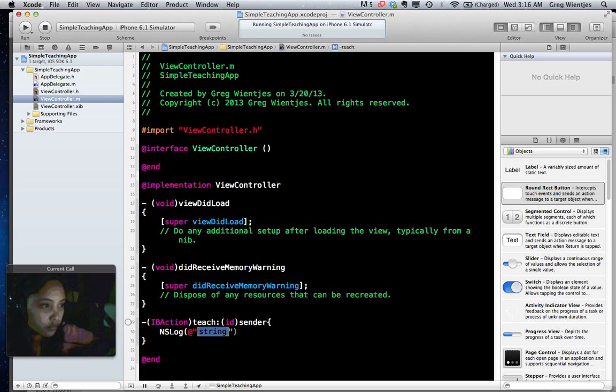So, teach. Let's be specific: teach iPhone programming. And so we have a method implemented now that's going to do an NSLog, printing to the console.